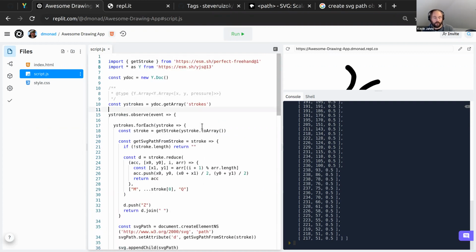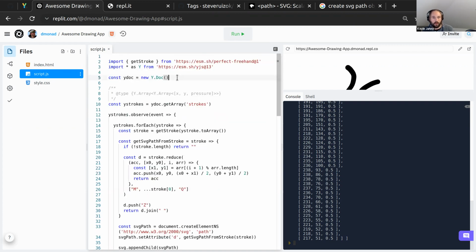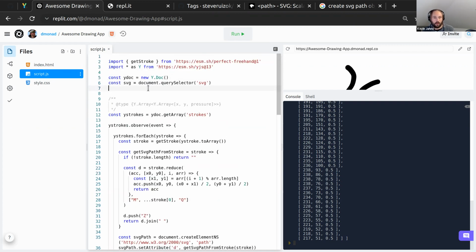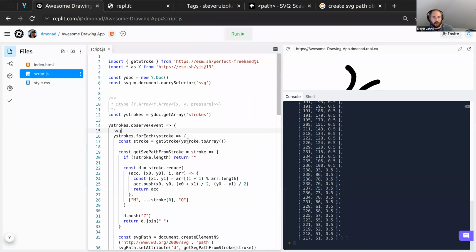All right. How do we do this? Do we have SVG already here? Let's move this to the top. All right, we have an SVG object. Now we want to remove all the existing elements that we have. SVG dot. How do you remove child elements efficiently? I think you do it like this.